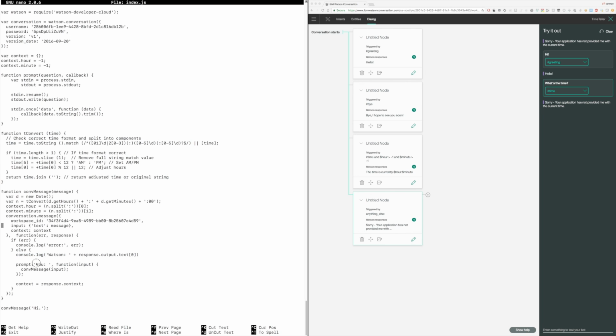But if we got a response, then we're going to print out "this is what Watson said," and then we're going to parse out Watson's response. And then we're going to ask for another prompt. Again, our input is "you." We want the question to be "you."